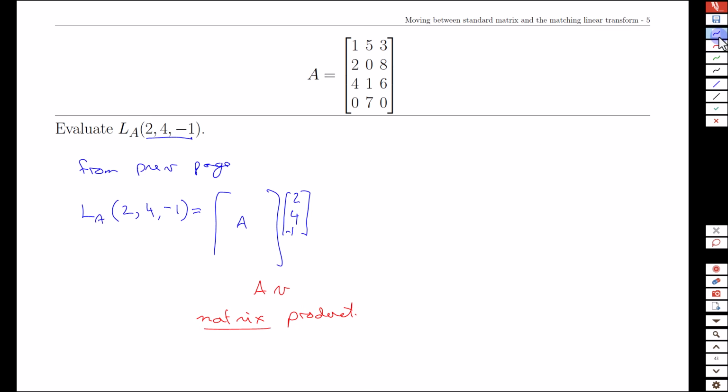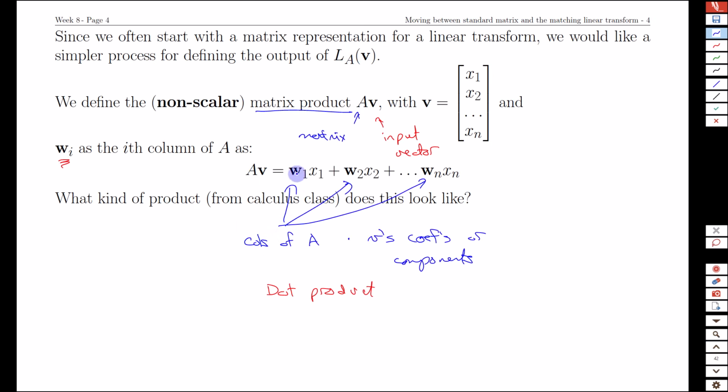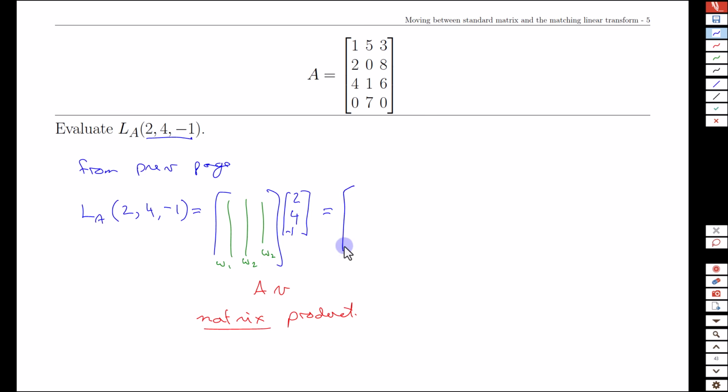Okay. So from the last page, we were told how we can do this. We're going to take the first column of A. In fact, let me break this down explicitly into 3 columns. This was what we called W1 on the last page, W2, W3. And we were told that we can decompose this operation. Going back a slide, this thing is: take the first column and multiply it by the first component of your input. Okay. The first column of my matrix is 1, 2, 4, 0. And we are going to multiply that by x1, which is 2. So this part here goes to there.